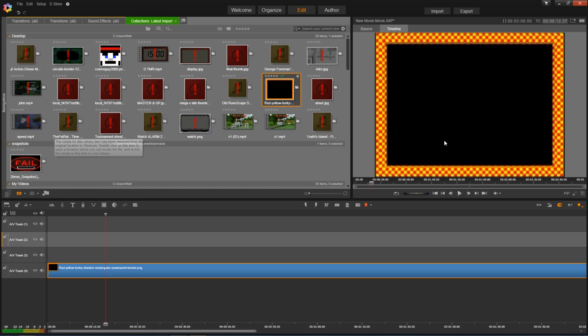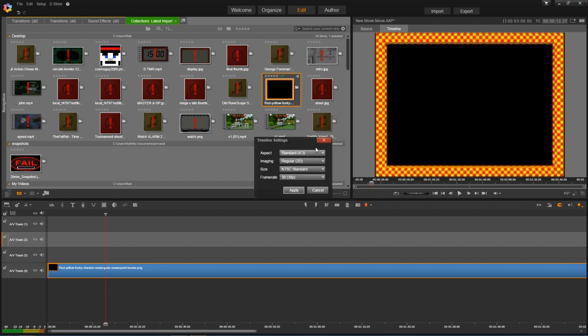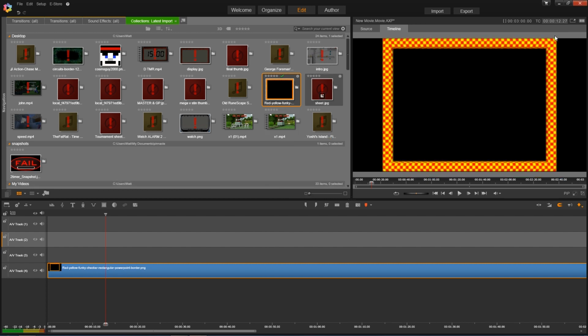Now that looks a bit odd, so we're going to change this. I don't know why it's gone to 4:3. I normally use 16:9, and we go HD, full HD. If you're putting a 1/10 in, you need 30 frames per second, or something that can be divided into 10. So there we go. That looks a bit better.